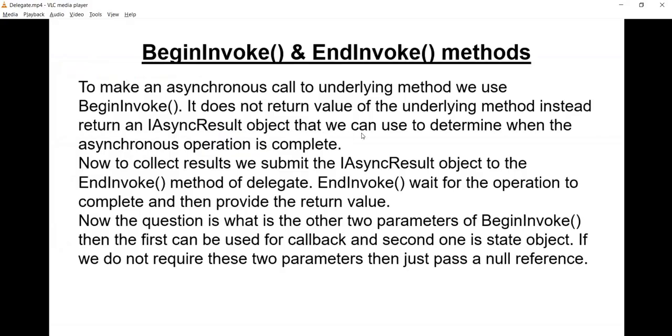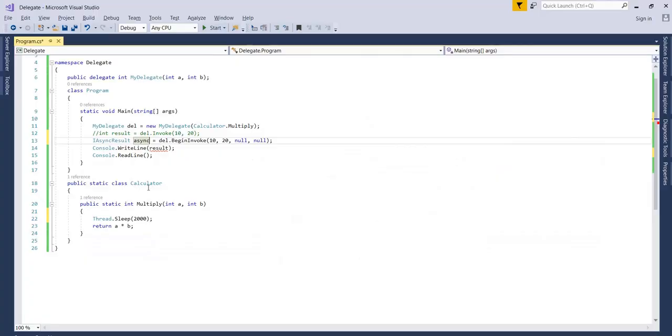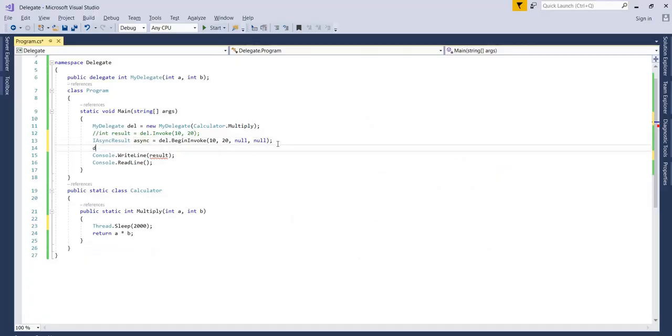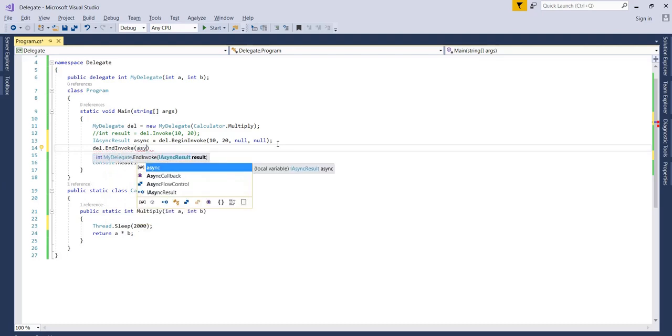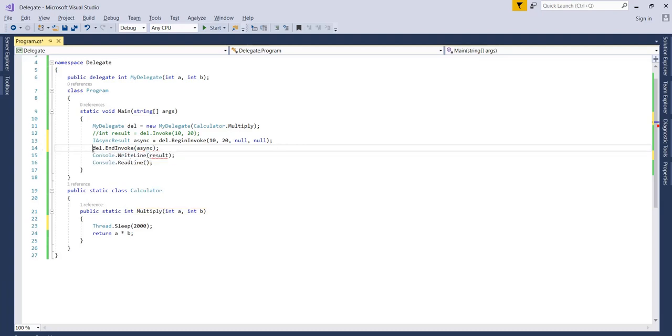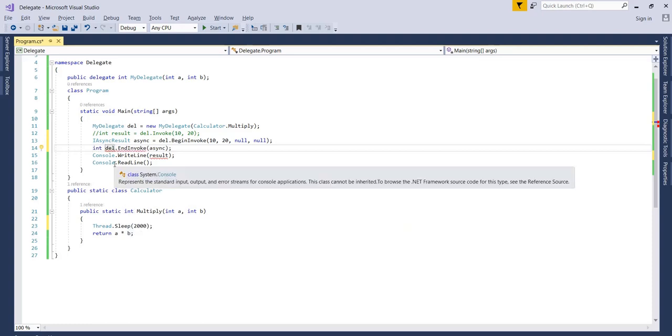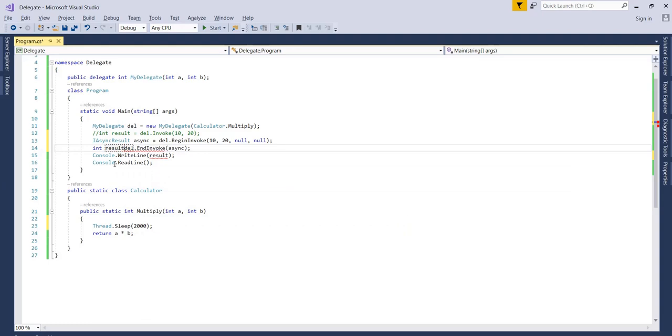So it will return an IAsyncResult object that we can use to determine when the asynchronous call is complete. Now to collect the result, we submit the IAsyncResult object to the EndInvoke method. Okay, to the EndInvoke method. So inside the EndInvoke method, we will submit the IAsyncResult object. So the IAsyncResult object is async, this one. We have submitted. Now it will return an integer type, because our method has an integer return type, so it will return integer.